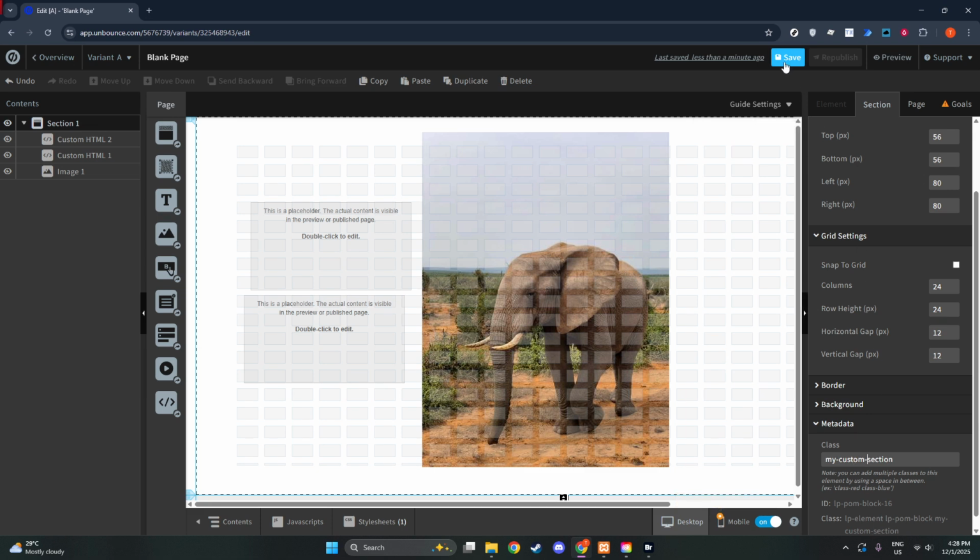Classes are great for styling multiple elements the same way, while IDs should be unique to a single element on the page. Keep names short, lowercase, and hyphenated so they're easy to read and reuse.